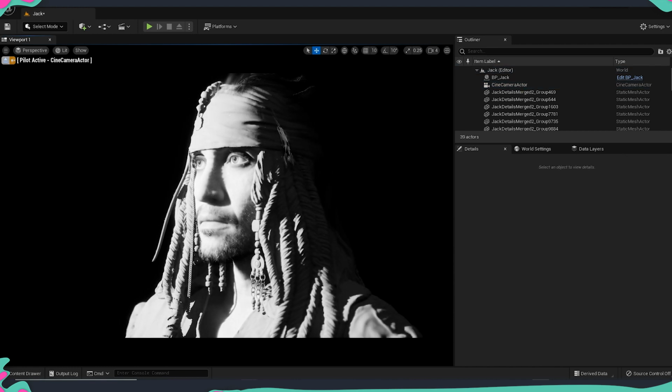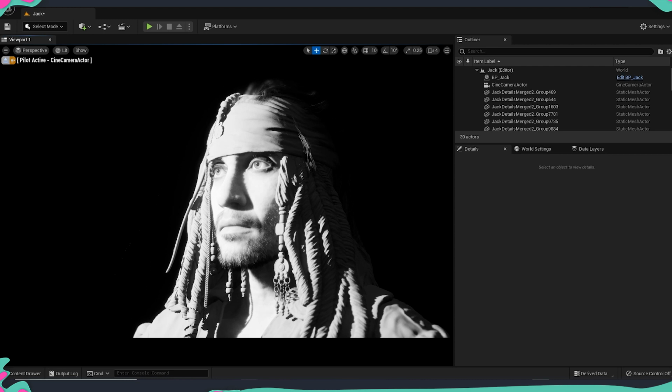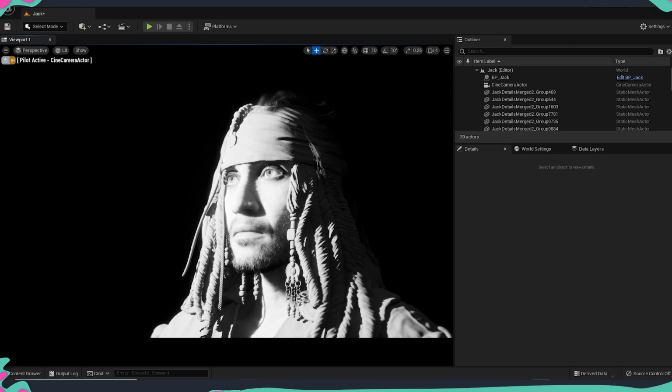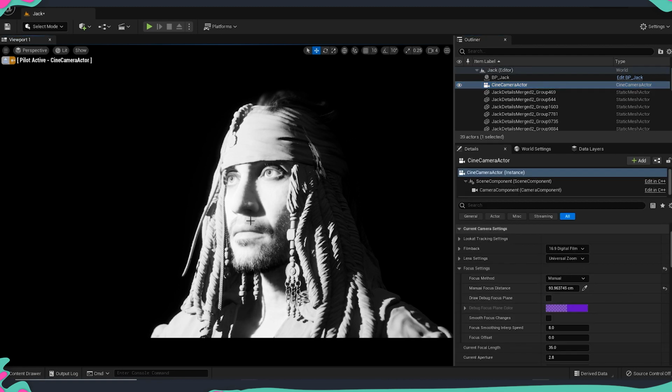I'm just going to adjust it a little bit more so we get a nicer shot. I think something like this probably looks quite good. So let's do the same just so that we make sure that everything is focused.